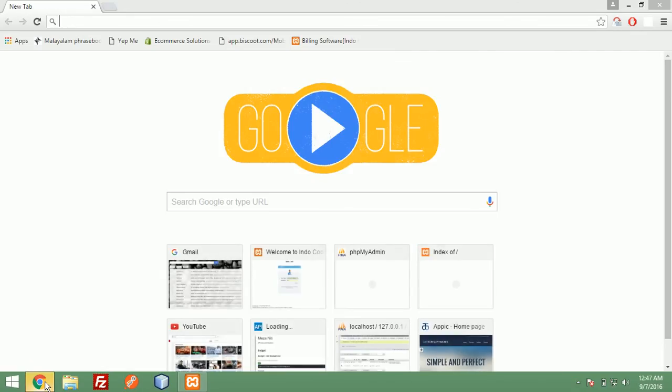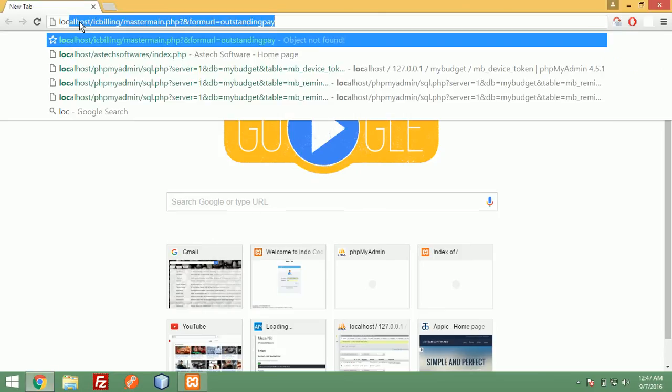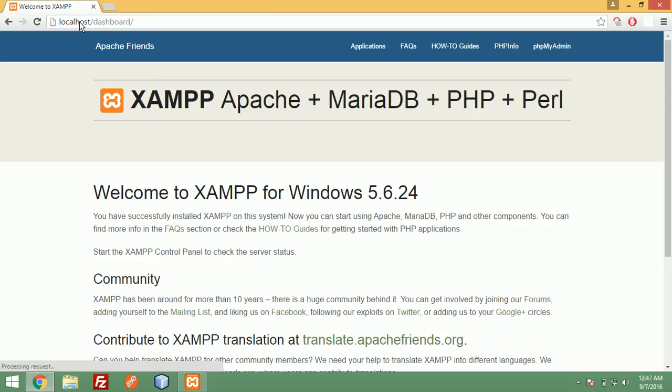I'll type localhost in my browser and hit enter. This is my XAMPP's dashboard. So this states that my XAMPP is installed properly.